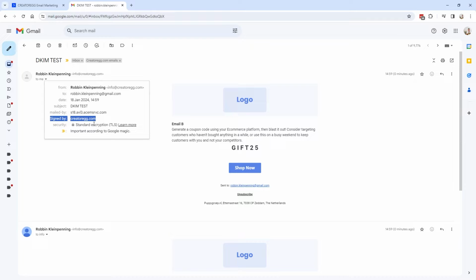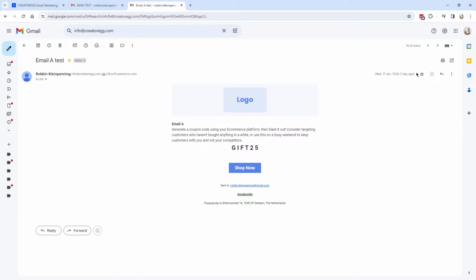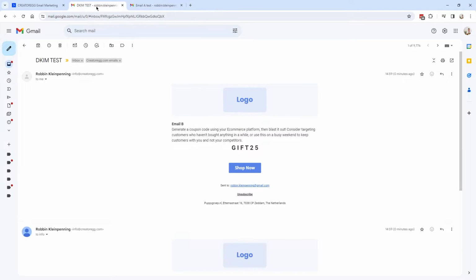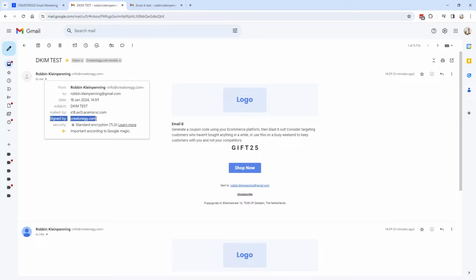And that is the DKIM that is working right now. So if we go back to an earlier email, as you can see right here, 1 day ago, if we click on this icon over here, you can see signed by the ActiveCampaign server. If we go back to this email here, you can see it's signed by creator.act.com. So this is the correct way to set up the DKIM.